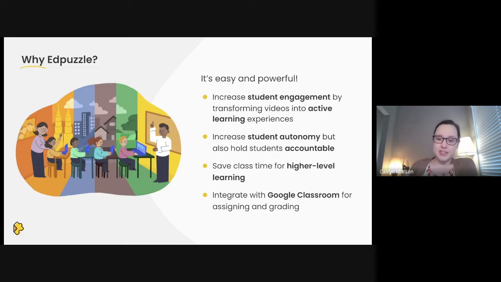And as a bonus, it does integrate with Google Classroom for both assigning and for grading. So it will automatically sync the grades to your gradebook, and you also can assign it directly to Google Classroom from edpuzzle.com.